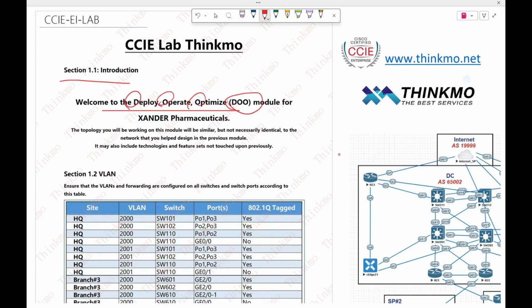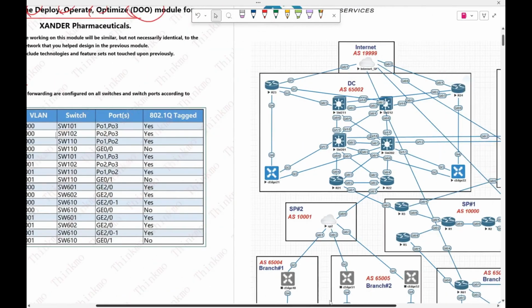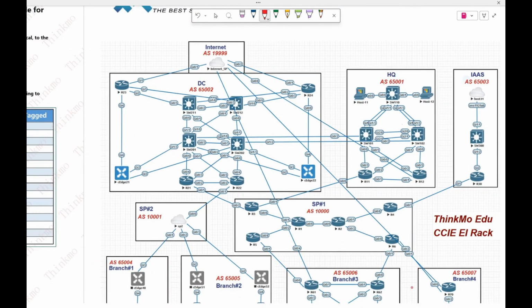The second question tells us to configure VLANs. When configuring VLANs, you need to make sure the VLAN configuration is done according to the tables below, as instructed. Let's first look at the first site, which is the headquarters area, the HQ area. Then there's a second branch site. Each site involves 3 devices. Which 3 devices are these? For example, in the HQ area, there's a SW101, which is an access switch.